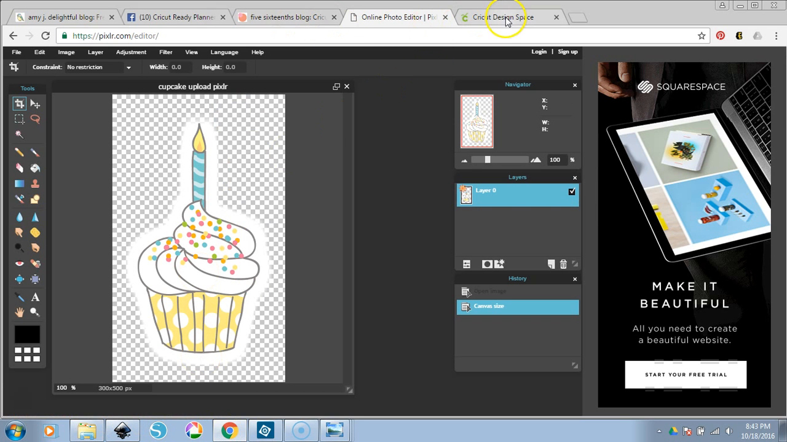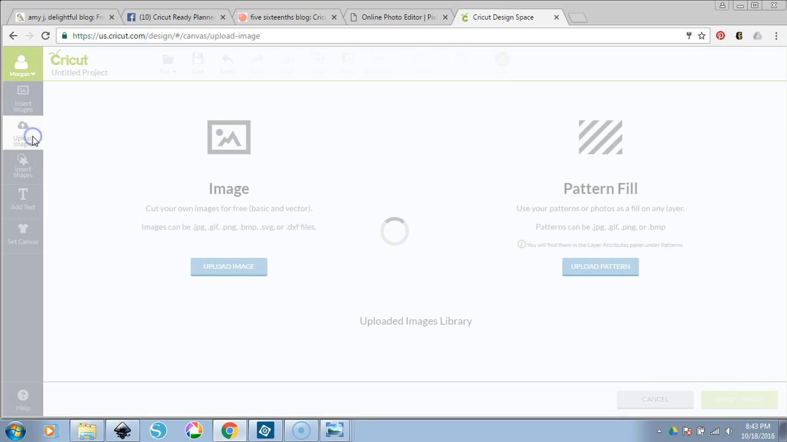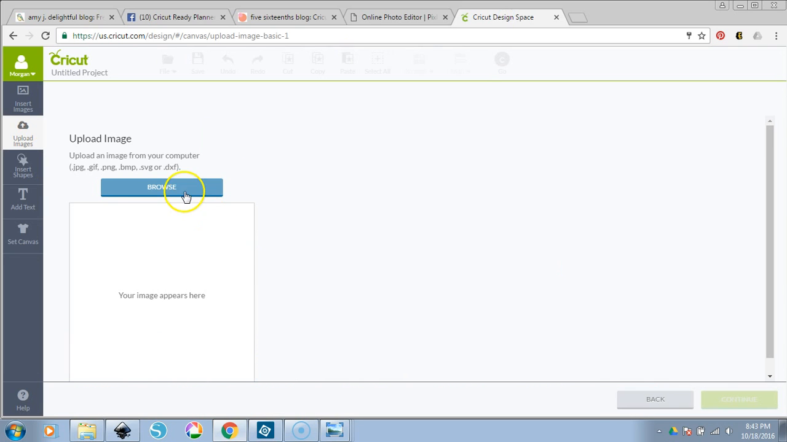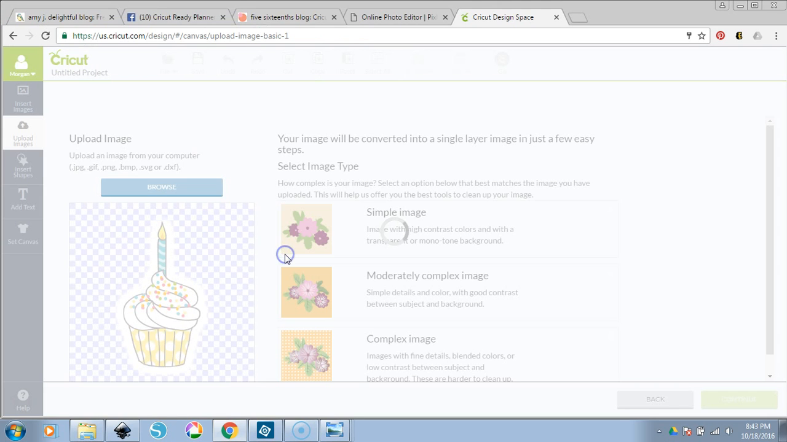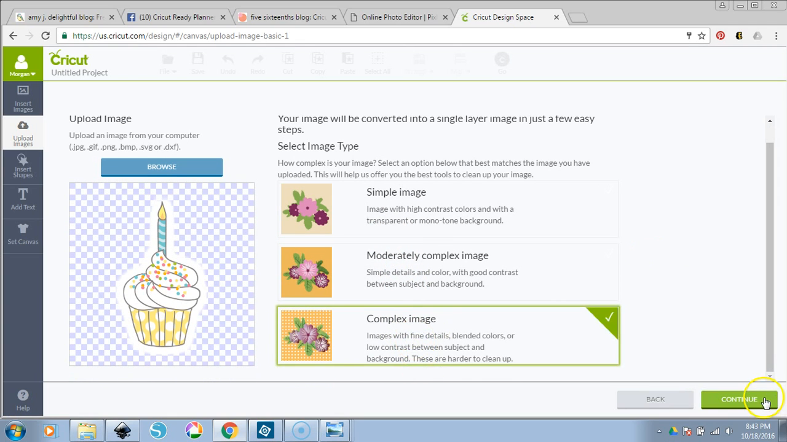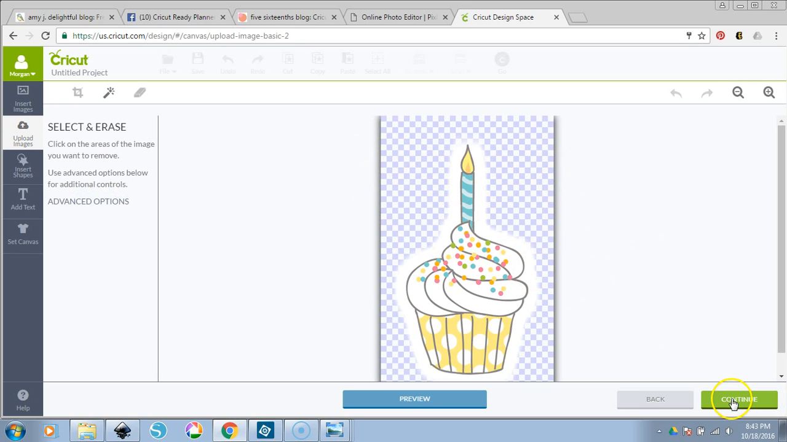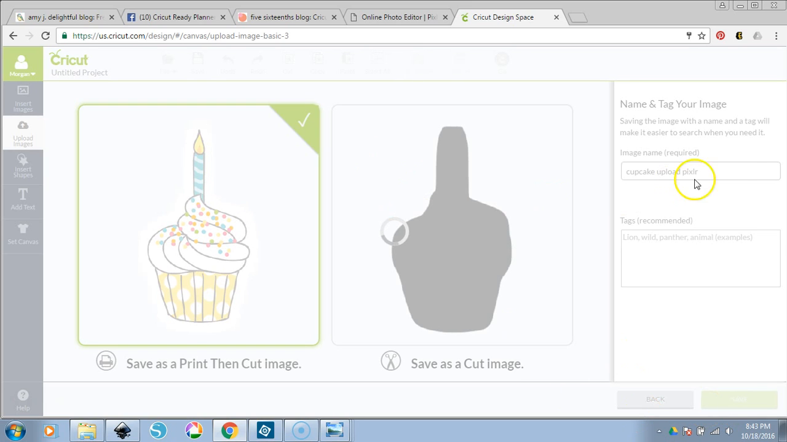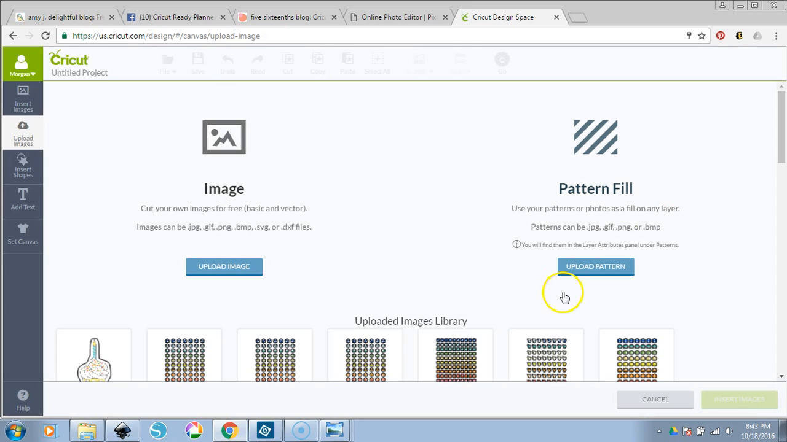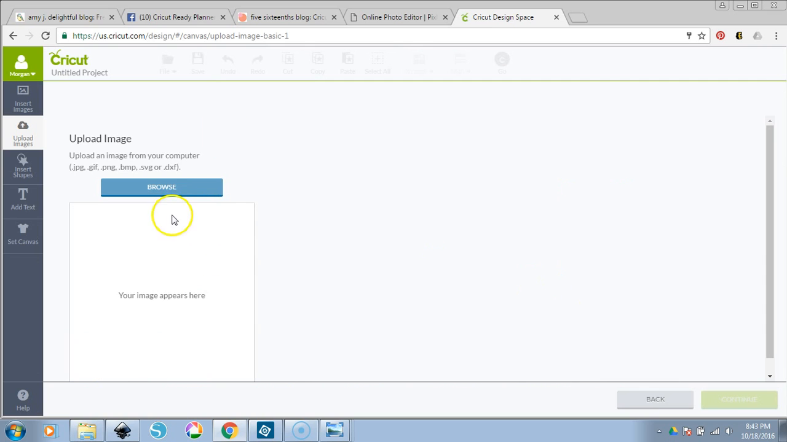So how does this help you? We just go to Cricut Design Space, Upload Image, select the images to upload, browse. I'm going to go with the Pixlr one, open, and select complex image, continue. We don't have to clean anything up, continue. It's going to save it as a print and cut image, and you can see that's going to be what it cuts out to be. We're going to save that, and now you can see the name is Cupcake Upload Pixlr, so we'll be able to see which one is which.